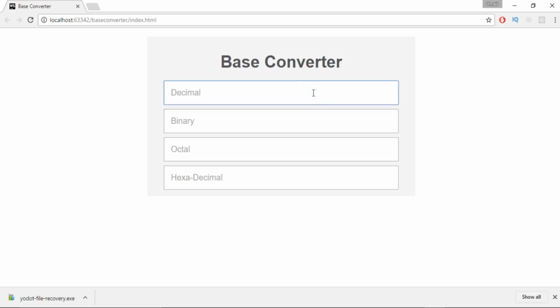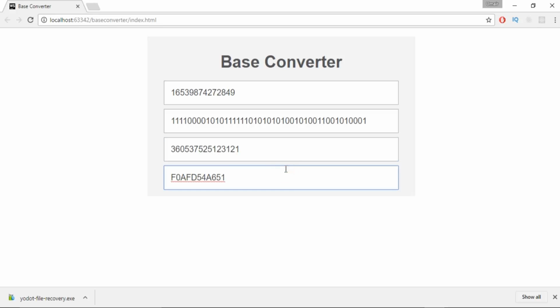So let's see what I will be developing. You can see that if I write anything, make sure you write numbers from 0 to 9, it's gonna change and convert this number into binary, octal and hexa. If I change the binary number, it's gonna change and convert the numbers into decimal, octal and hexa. Same is with the octal and same is with the hexa.